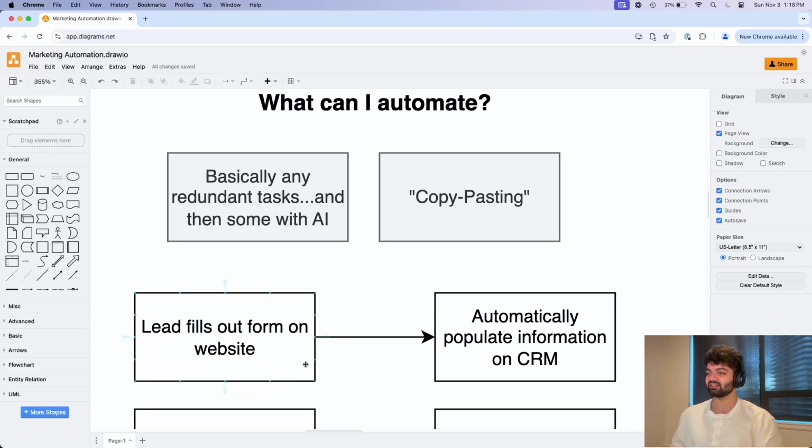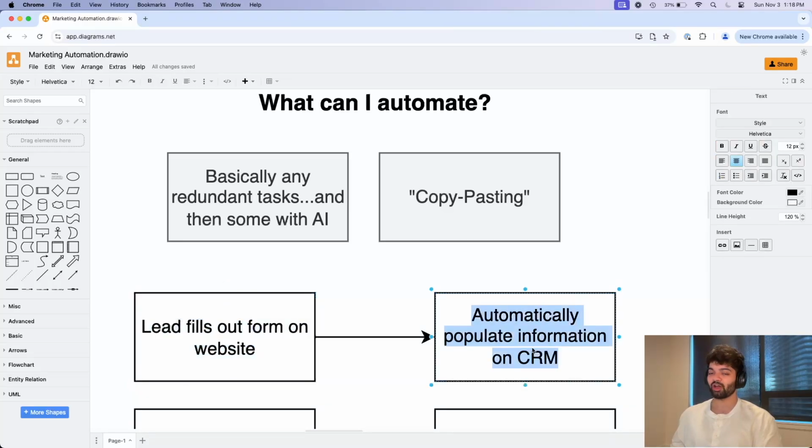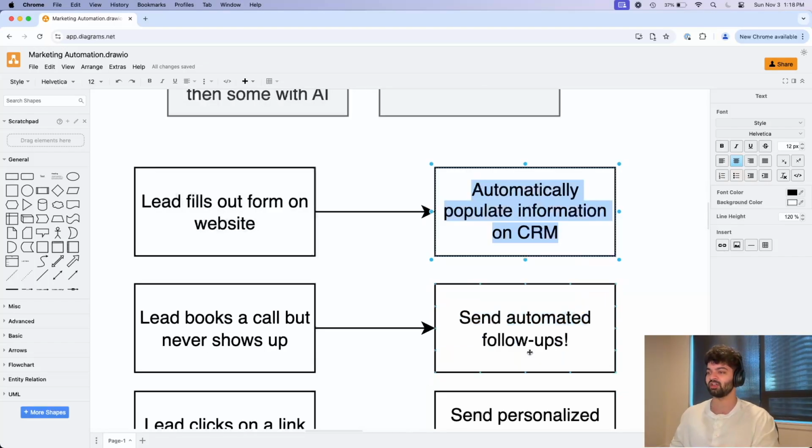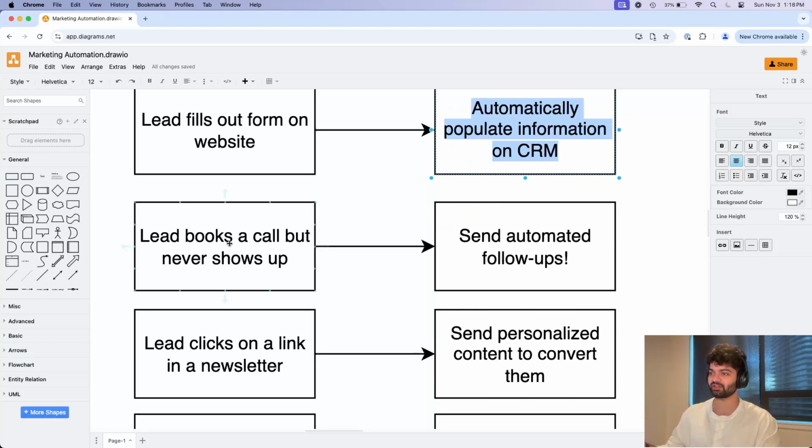Concrete examples of that, lead fills out a website form, want to automatically populate that information to a CRM, right? That is not stuff you want to get in your email as a notification, and then you have to manually go in and put it in your CRM, but half the time you forget because you're just so busy and you have to put out fires, right? That should be done automatically. It's very, very simple to do. And I'm going to show you guys how in a couple seconds.